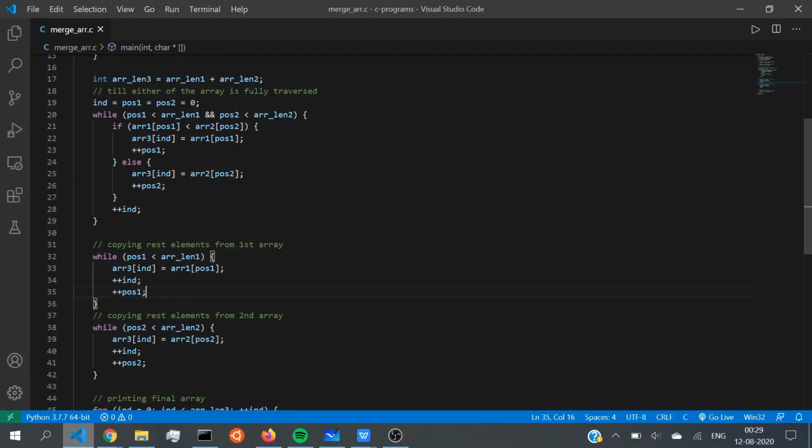So the question arises, how did we know that the second array is always going to be traversed first? Well, we don't know that. So we are going to write the code to copy the rest of the elements from both the arrays. As you can see, both of these codes are identical, and it's simply copying the rest of the elements from array 2 to array 3.